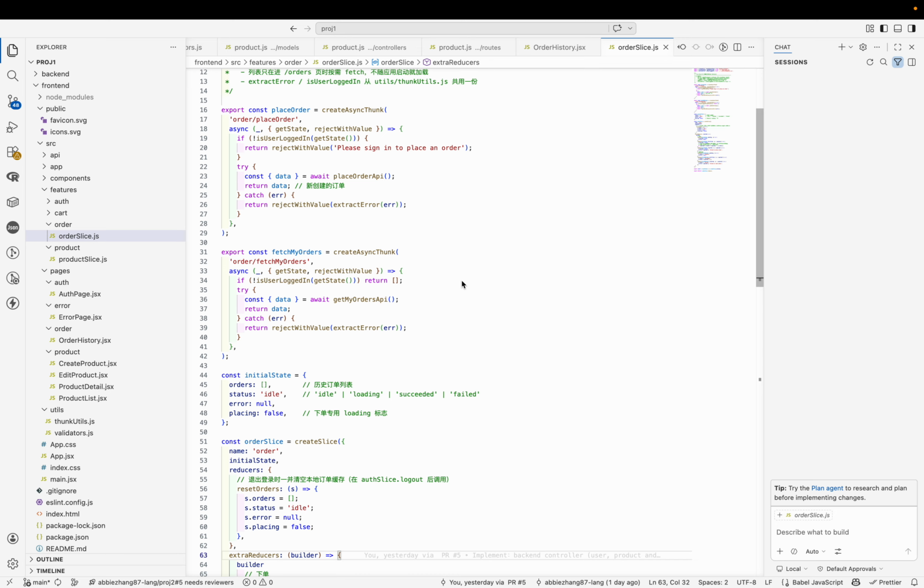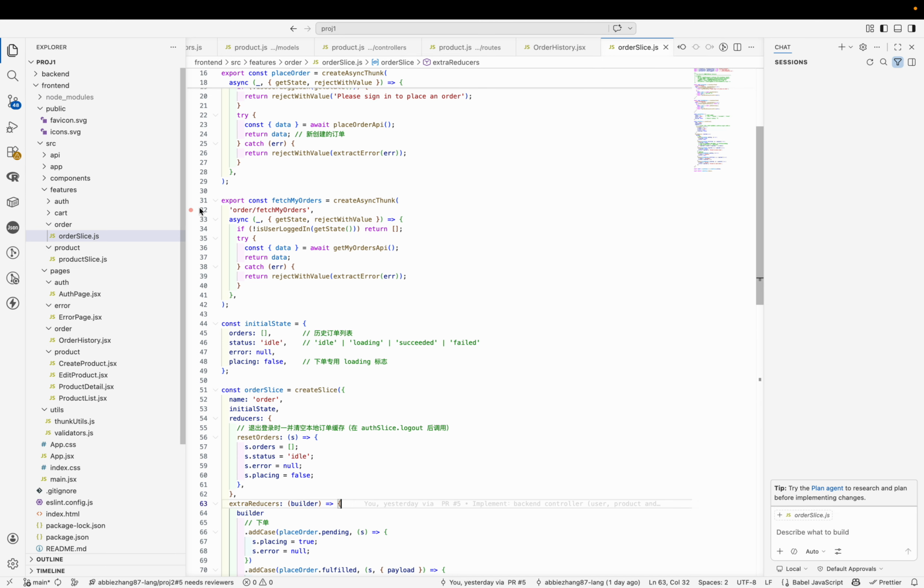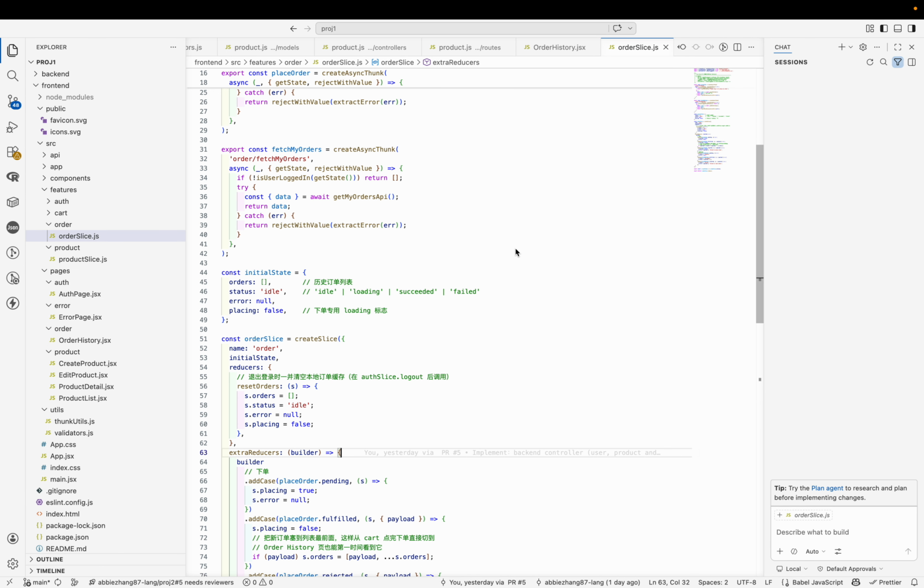The cart drawer fires when you click continue to checkout. So lines 31 through 42 fetch my orders, same login check, then a GET to order, returning the full list of it.